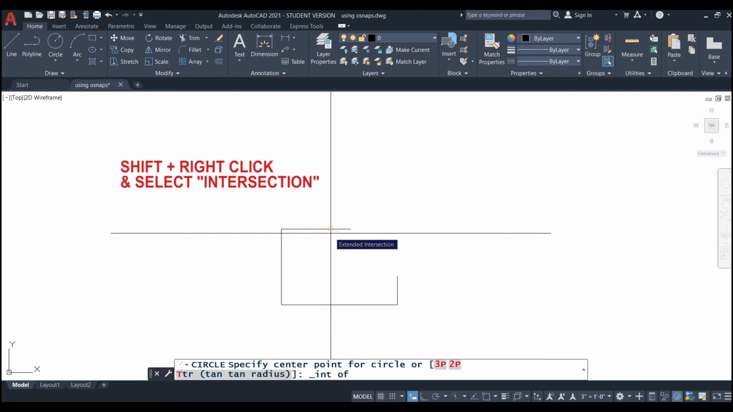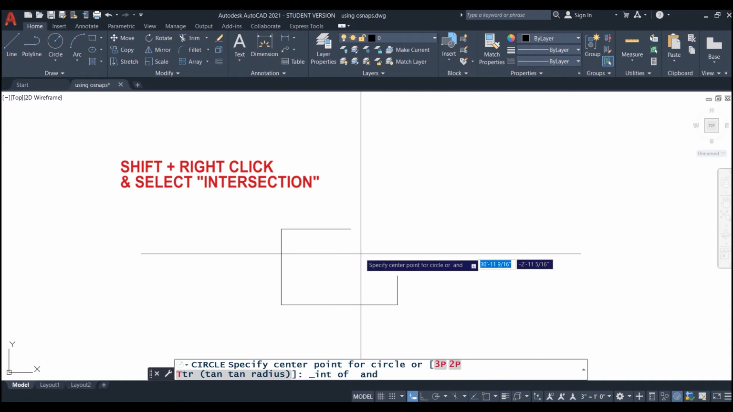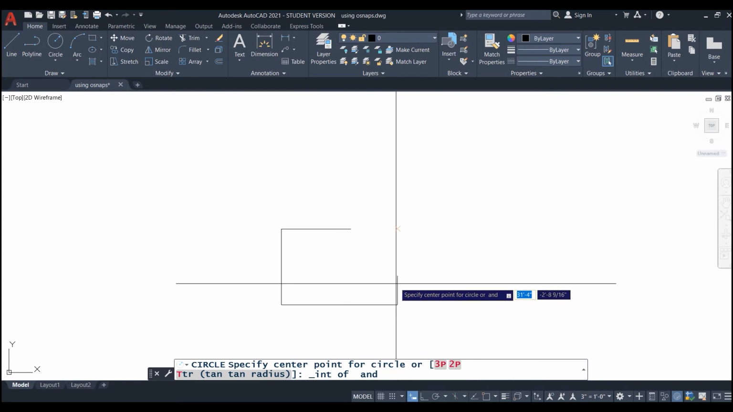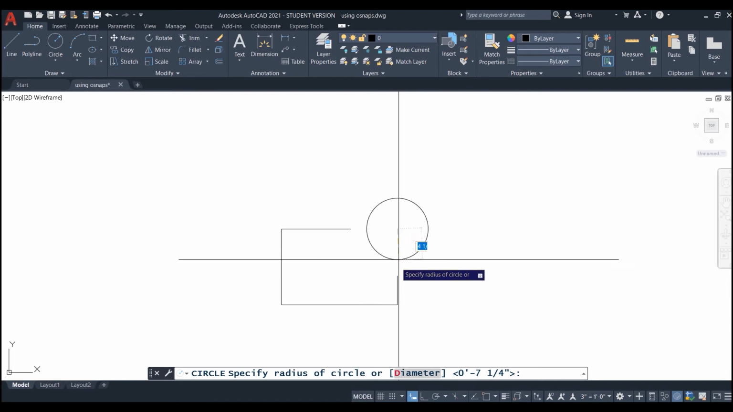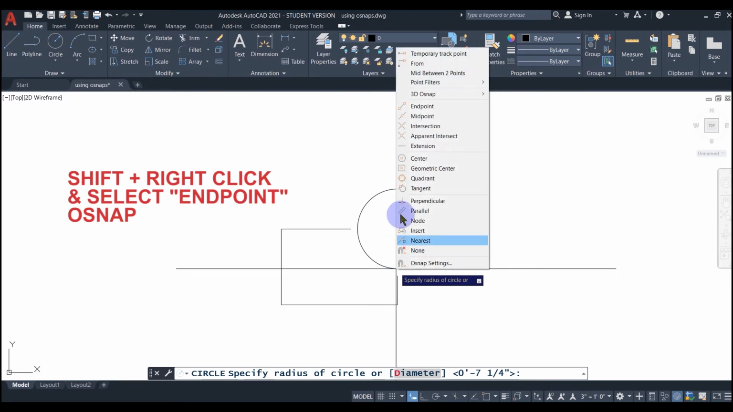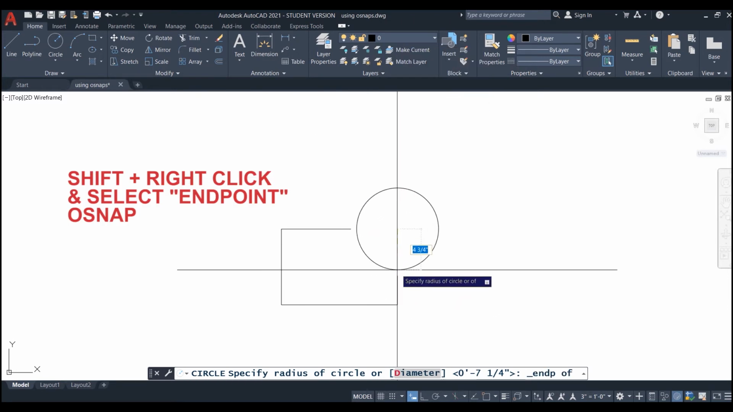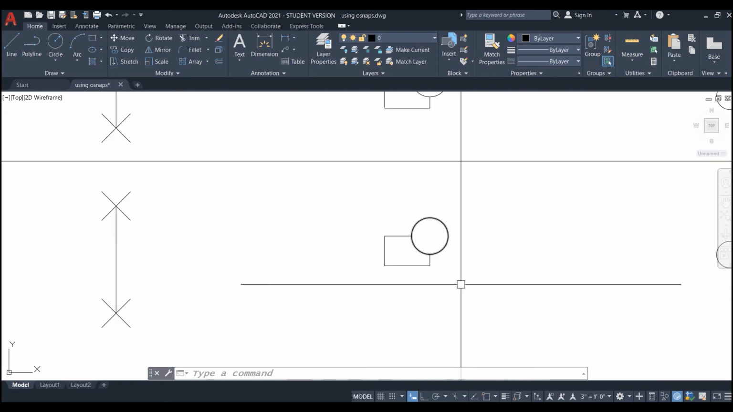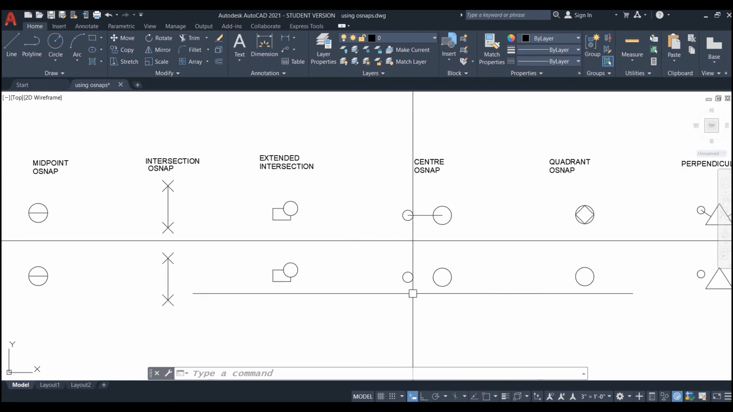I am just on a straight line, and when I click, I get what's called an extended intersection. Let me click to accept this, and then I will place my cursor over this line, and notice AutoCAD finds the intersection of the two entities. Let me click to accept this. Once the center of the circle is located, I am going to use endpoint OSnap to finish the drawing to match the above design. That is the intersection object snap.